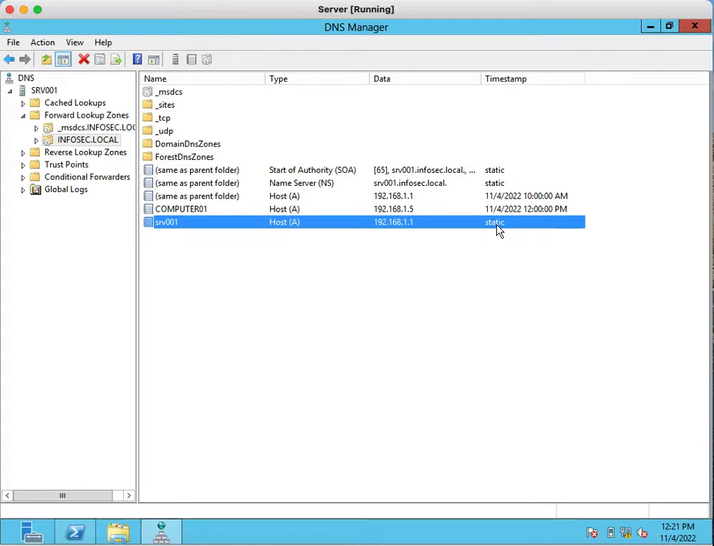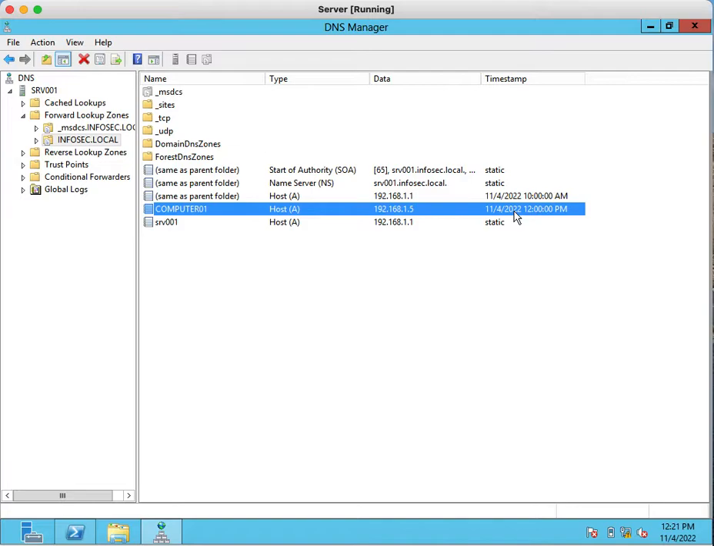That means the record where static is showing under the timestamp property is statically created, and where it is showing date and time, it is a dynamically registered record. Okay, so we need to convert this dynamically registered record, computer 01, into a static one. So how can we do that?